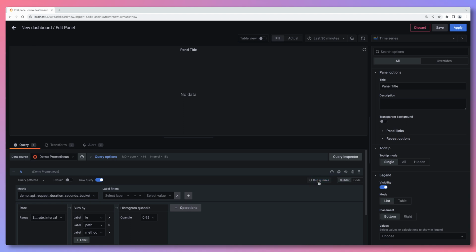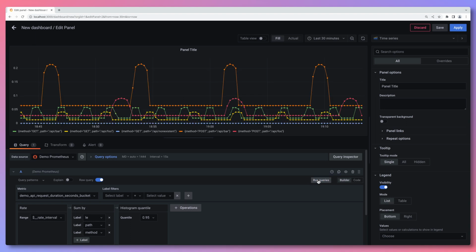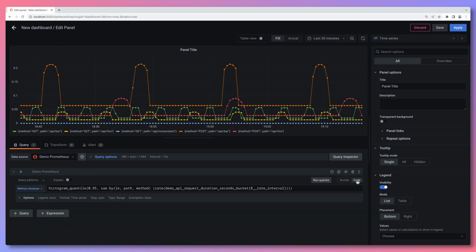So now let's run the query, and you can see that the panel above shows the fetched time series data as a chart over the last 30 minutes. By the way, Grafana has two different modes for inputting PromQL queries. You can either use this graphical query builder, or you can switch over to the code view to see and edit the textual PromQL query itself.